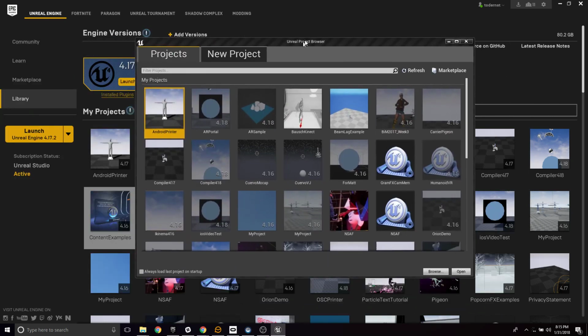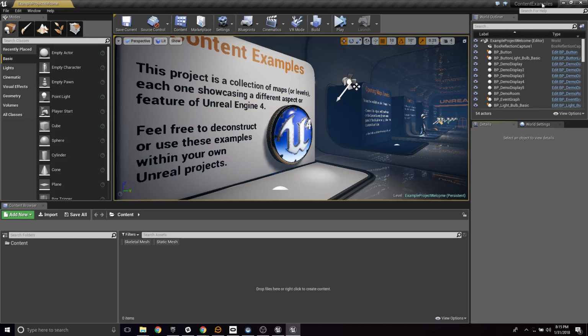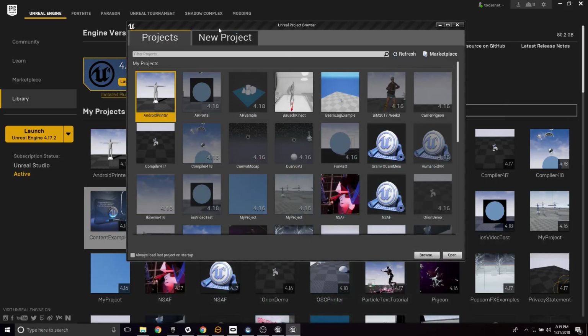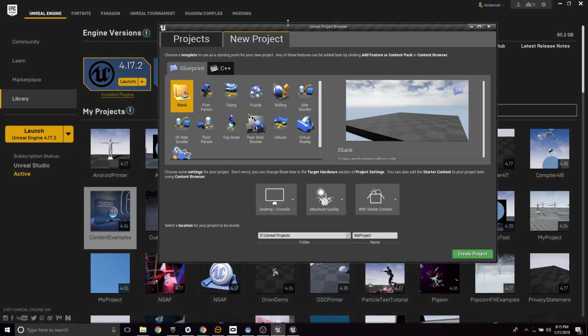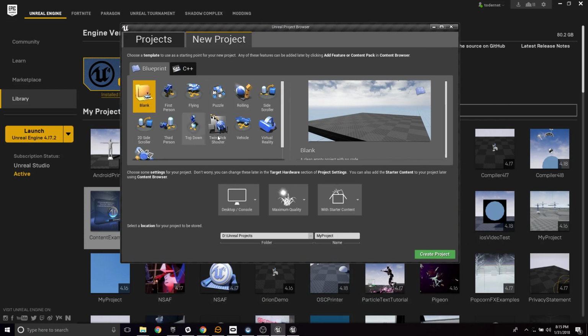So this is now the project launcher for 4.17. Minimize content examples. And we're going to start with new project, so that's this tab right here. Now there's all sorts of cool templates. Should you want to be making a marble rolling game, there's a marble rolling game template for you, for all those people who want that genre. I'm sure that's probably an entire class at the Game Center. There's a puzzle template. There's a first-person and a third-person template. We might jump into that next week. There's also a VR template. It's a little bit more complicated than we're ready to get into just yet.